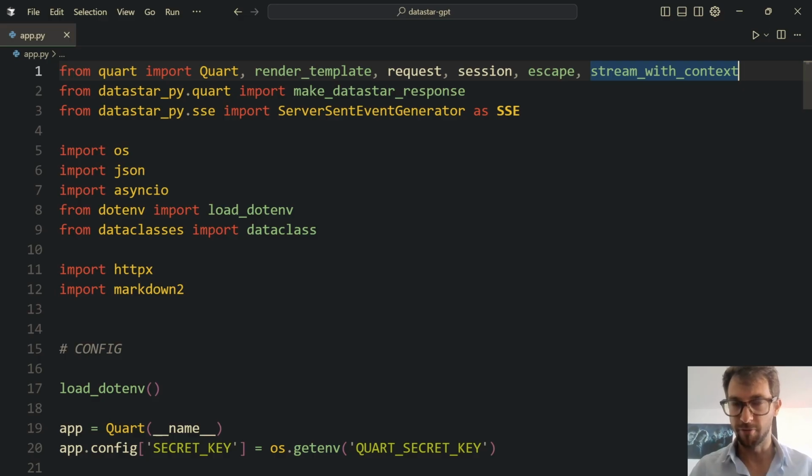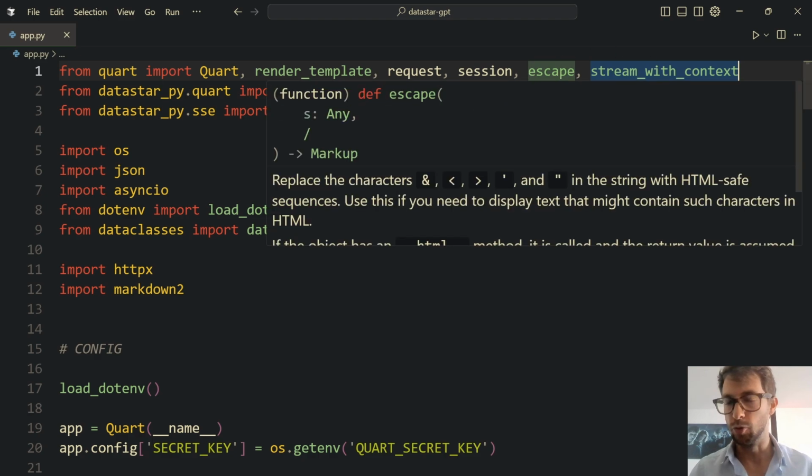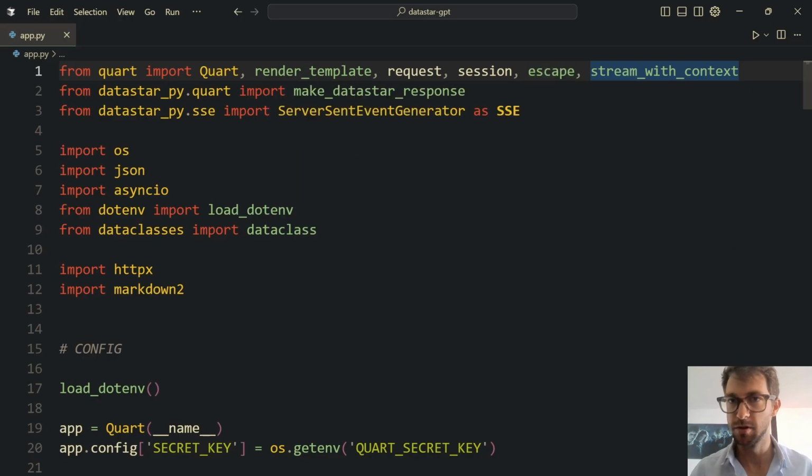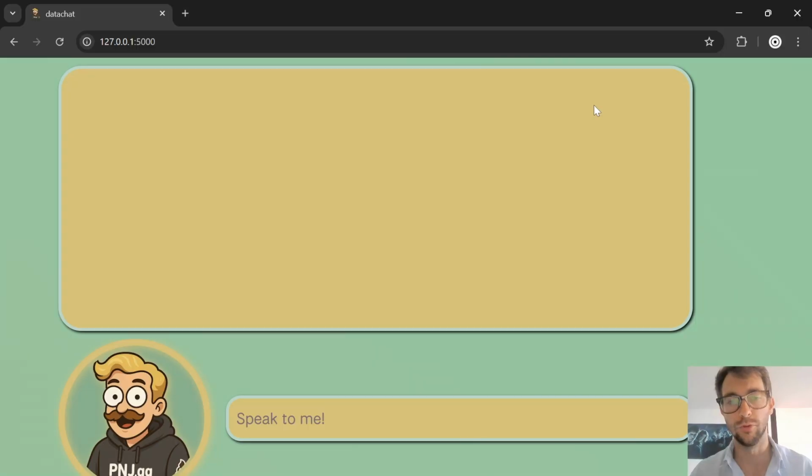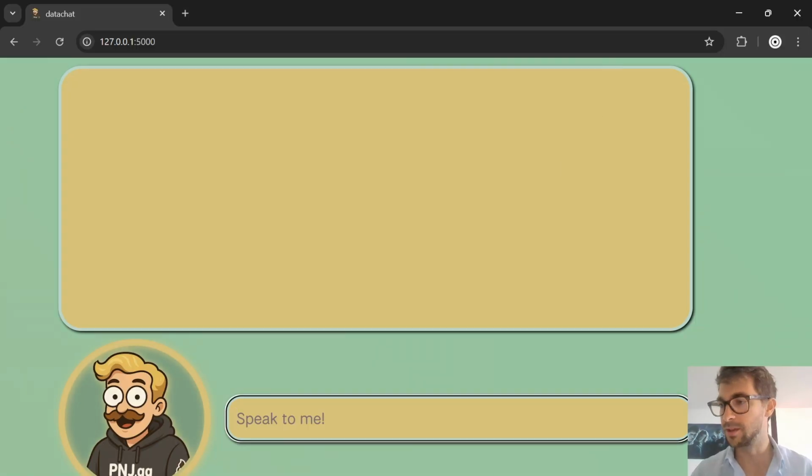We are using Quart from the backend. Notice here that I use escape to be able to escape some HTML characters in the API response. I use the SDK helpers, some very common imports here, and then HTTPX, which is a Python library to make asynchronous HTTP calls. Normally I use requests to make API calls, but here you see we want to be able to stream text as it comes, so HTTPX is quite nice.